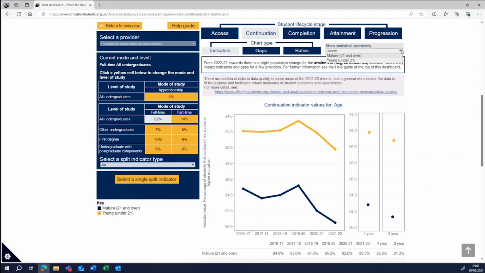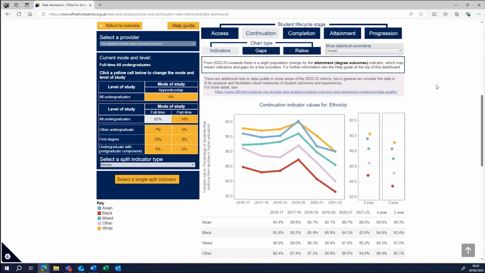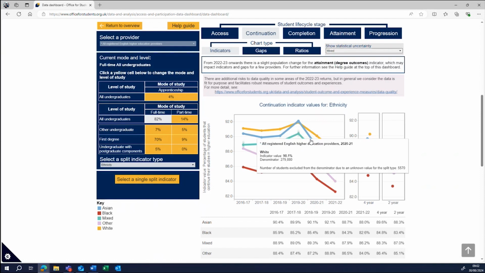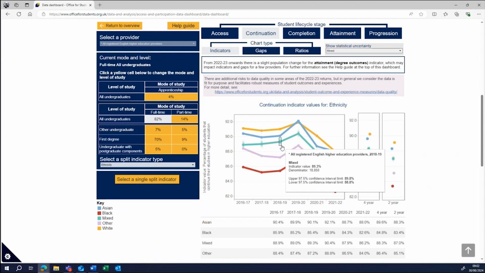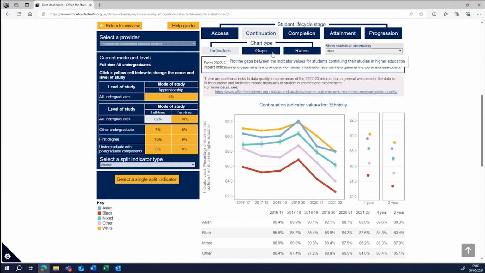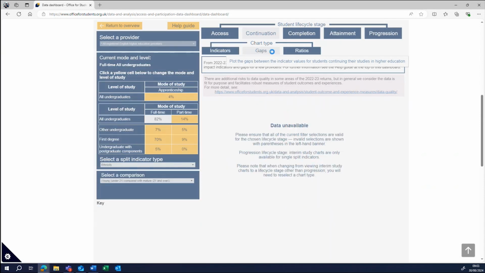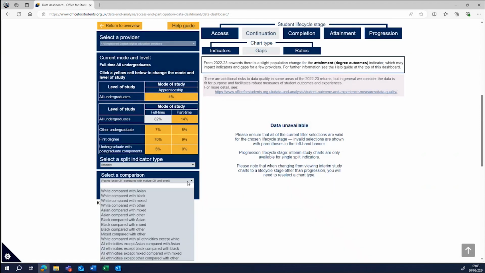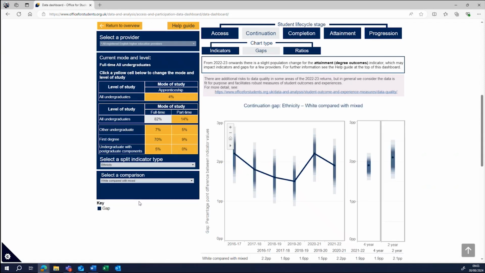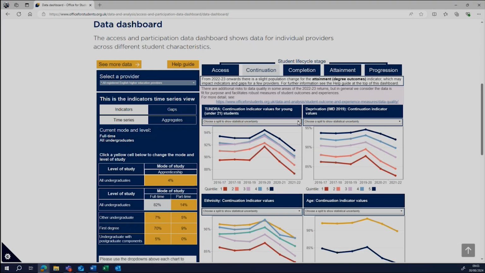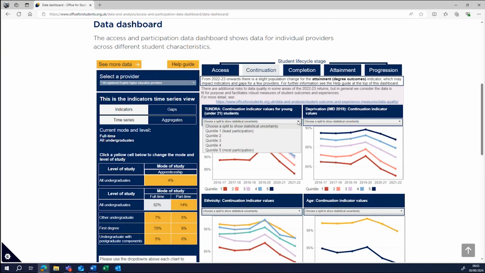We could select young or mature, but let's change the split indicator type to ethnicity. And select Mixed. The shaded bars appear around each mixed ethnicity data point to communicate the statistical uncertainty. In the Gaps chart type, once a comparison is chosen, for example, select white compared with mixed, statistical uncertainty information is shown by default because there is only one gap. In the overview, use the menus above each chart to see statistical uncertainty information about a single split indicator.